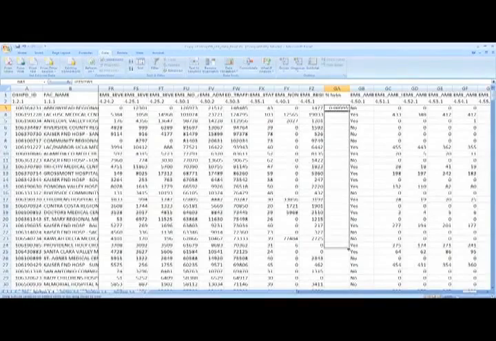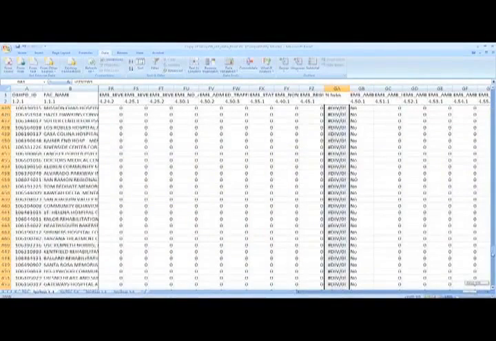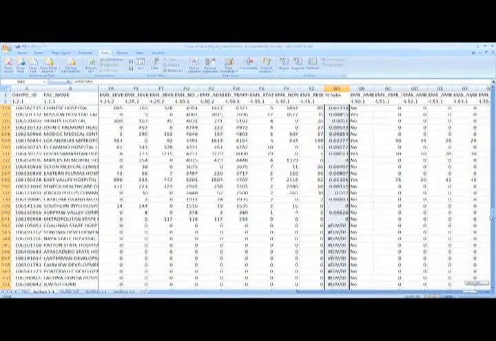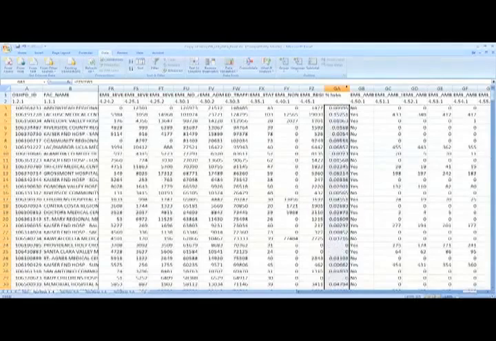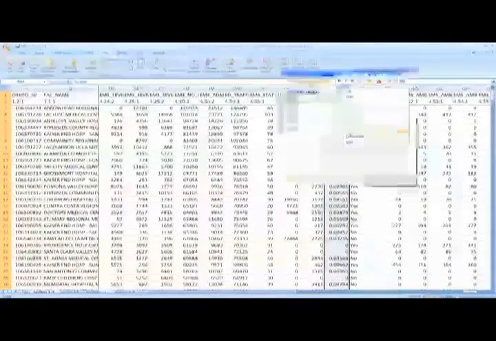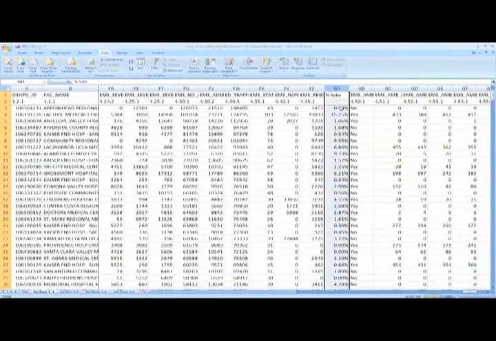And then again, we're going to drag this all the way down. And I dragged it too far, and stop there. The ones that have, again, errors are ones that don't have emergency rooms, so they don't have any ER traffic, and that's why you'd see that error. I want to change this again to show it in percentage terms, so I'm going to highlight the whole column. And I'm going to go to Format Cells, Percentage, and hit OK.